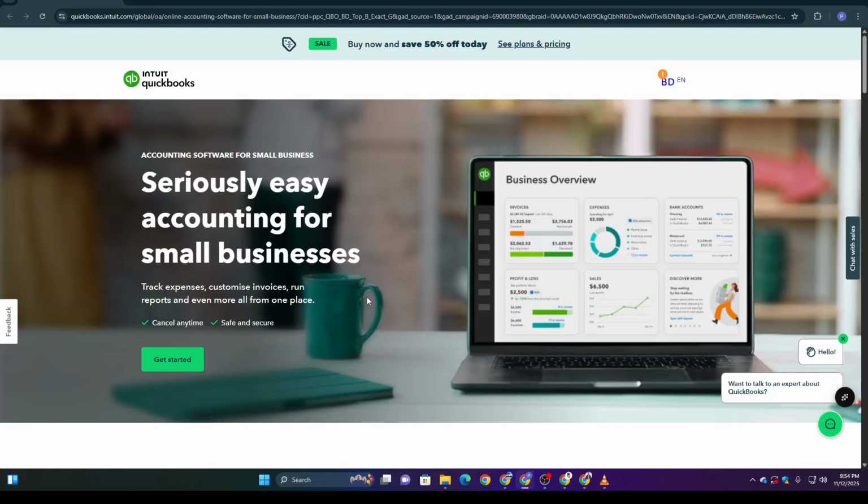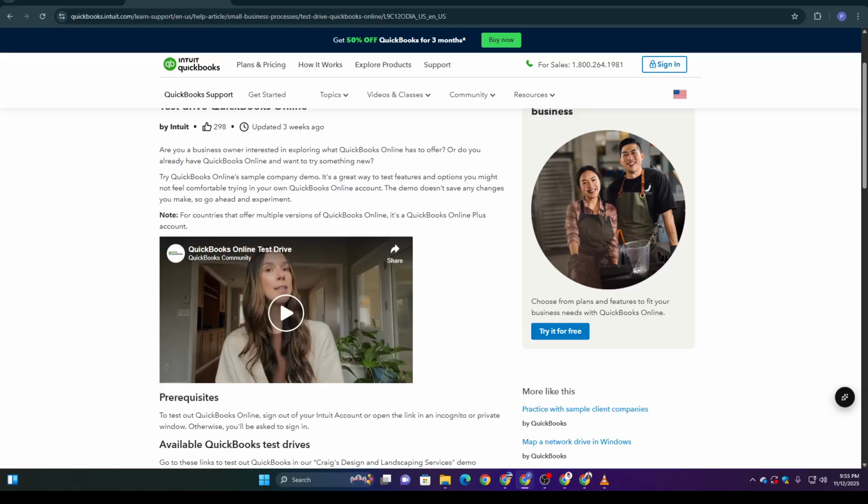Let's get started. First, let's quickly understand what a journal entry is in QuickBooks. A journal entry lets you manually record transactions that don't come from regular forms like invoices or bills. It's essential when adjusting accounts, moving funds, or correcting errors. Basically, it ensures your financial records stay precise and professional.